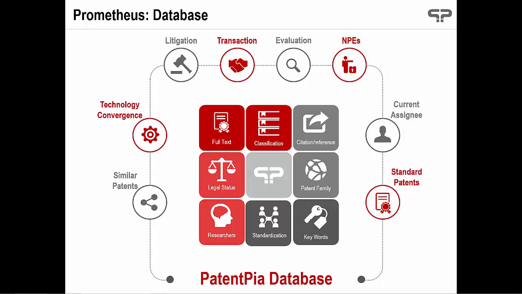We also provide proprietary patent evaluation scores to rank and see who is developing the most valuable patents and which patents are most likely to be litigated within the next 2 to 3 years, while also recognizing and analyzing NPEs and their patent transaction activities.